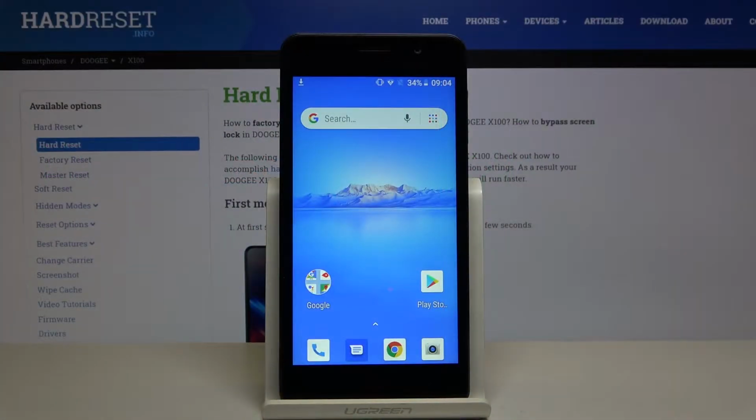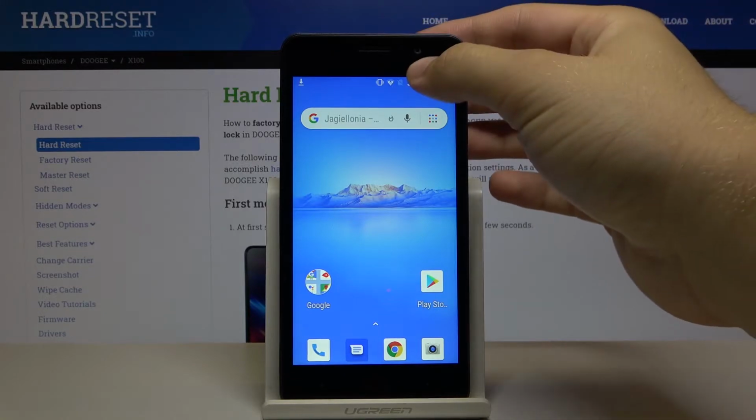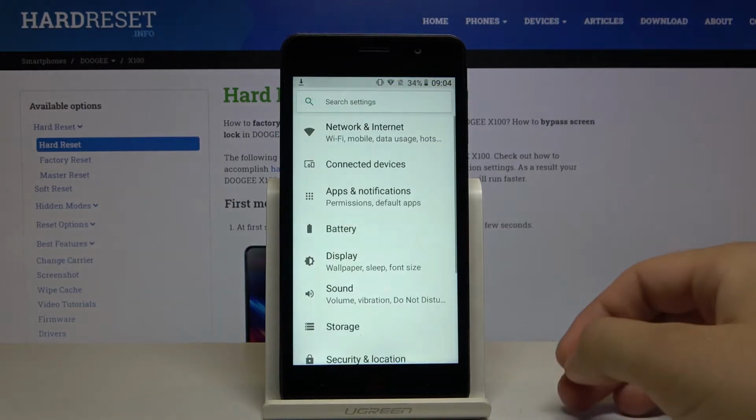Welcome. In front of me I have Doogee X100 and I'm going to show you how you can customize keyboard theme with your picture. So we can go for the settings.